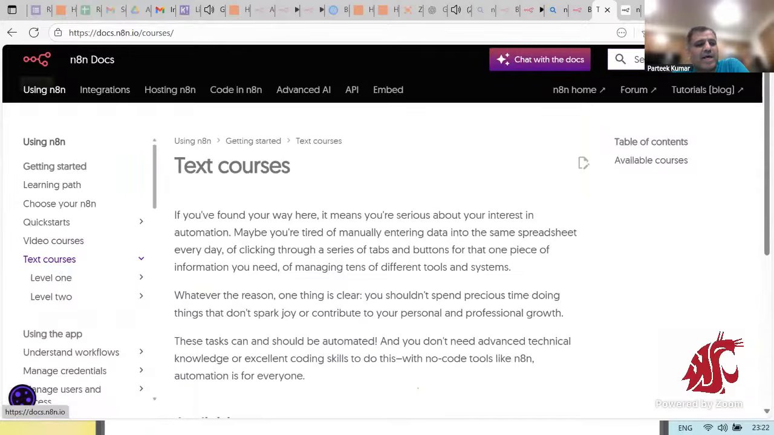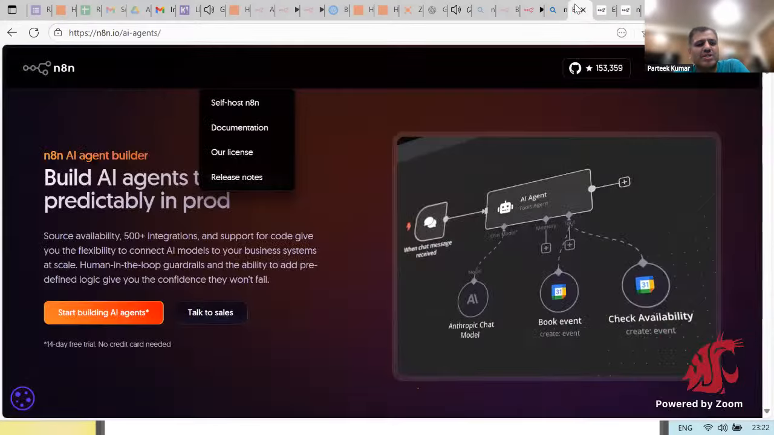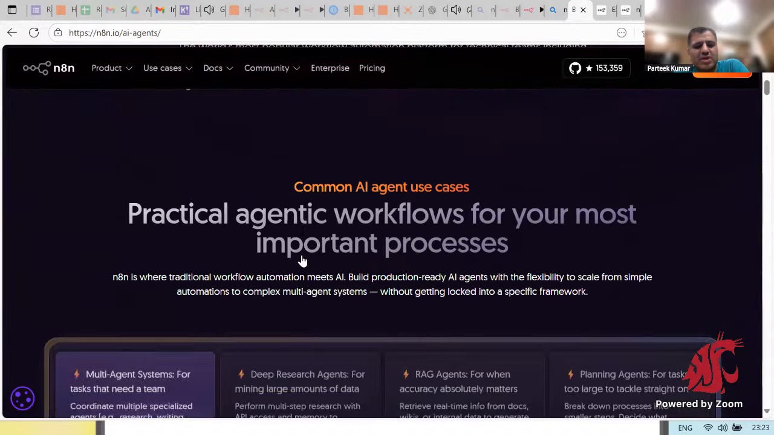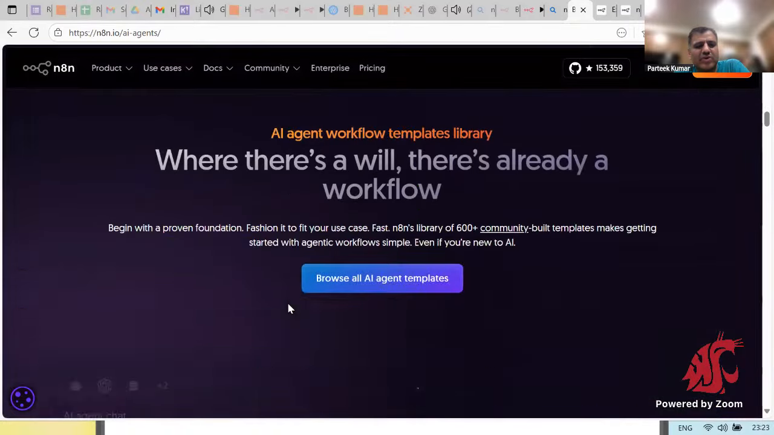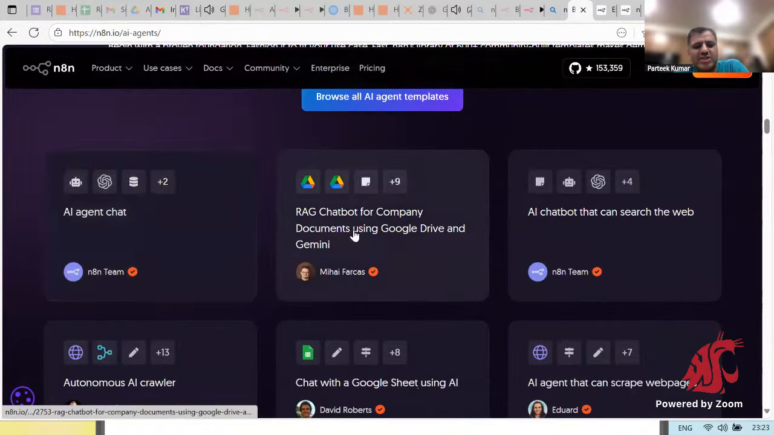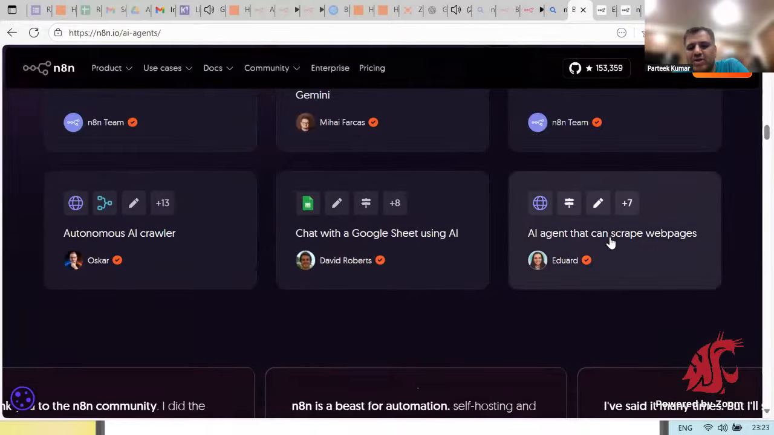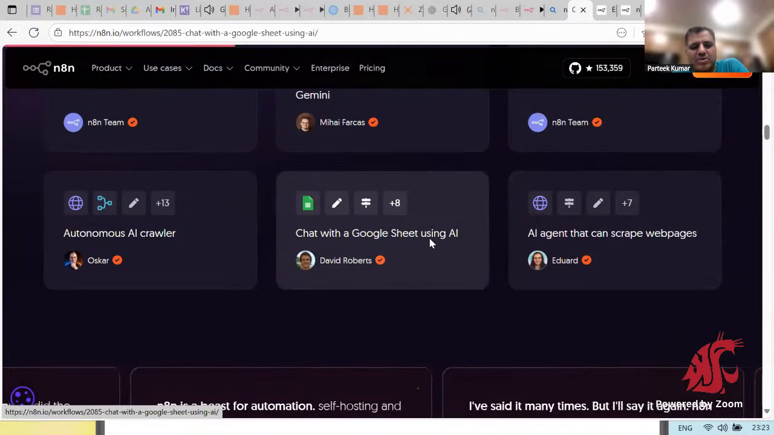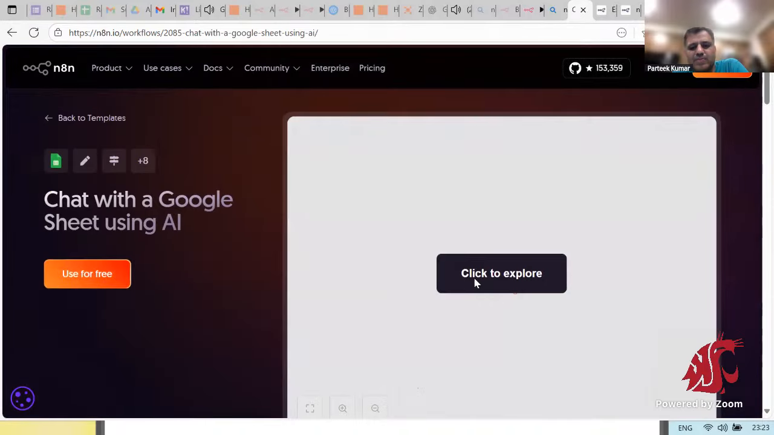And also there are a lot of already existing workflows which you can simply explore here. You see, there are a lot of existing workflows which you can get as a template, and you can use those as such. If you explore their website, you can see AI agent chat, browse all AI agent templates. They have thousands of templates that are already available, and you can pick any and start building on that. So, an AI agent that can scrape web pages, chat with Google Sheets using AI. Just click here, you will get the whole workflow, and you can use it for free. So yeah, you can see here.